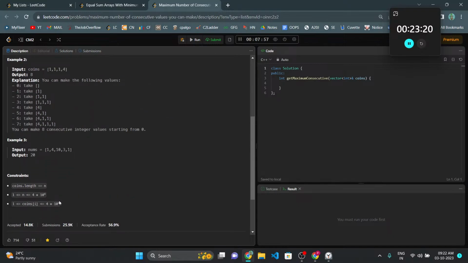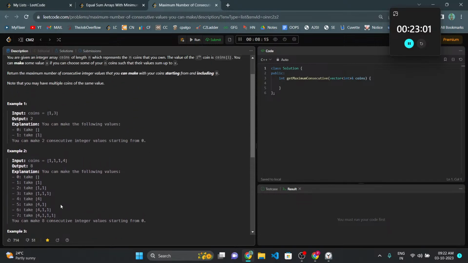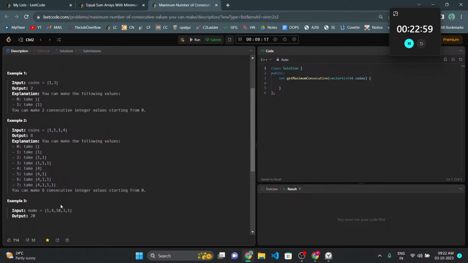The values of the coins are also very large, right? The sum of all coins will be 10 to the power 4 plus 4, 10 to the power 4 is 10 to the 8. Okay, it is fine. 1 1 1 4.